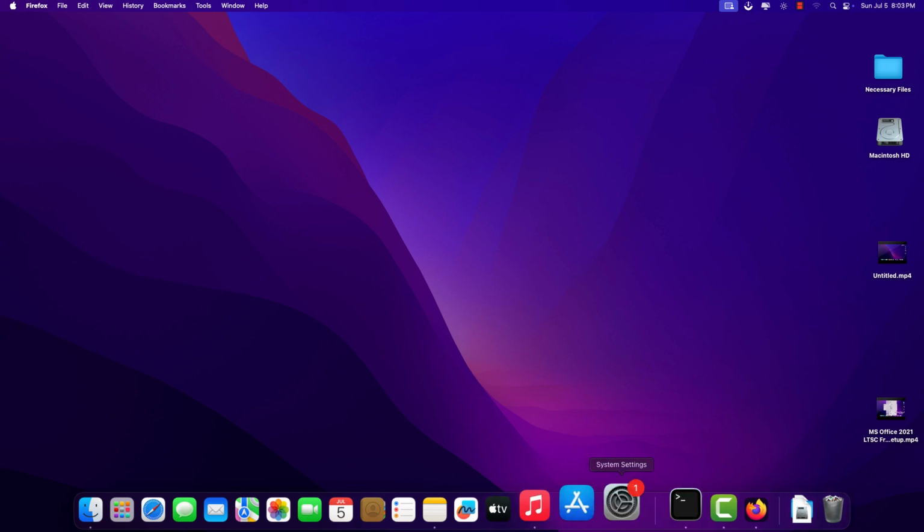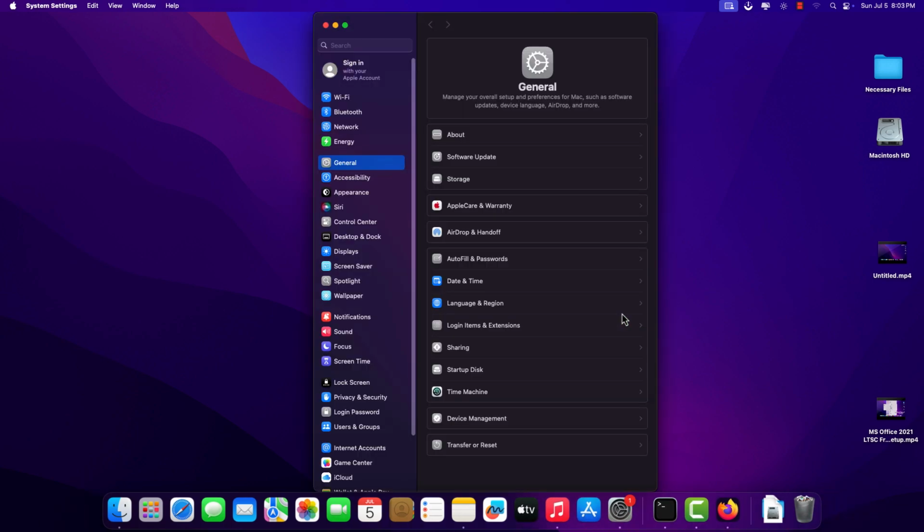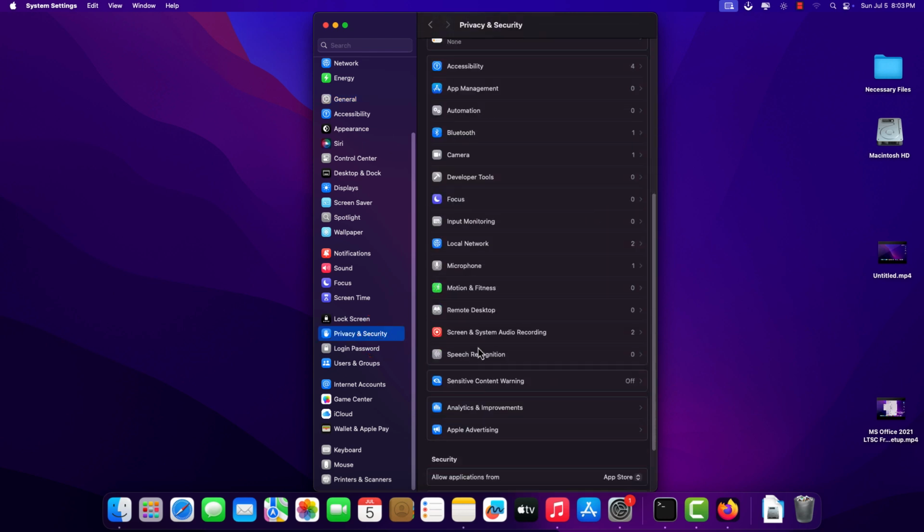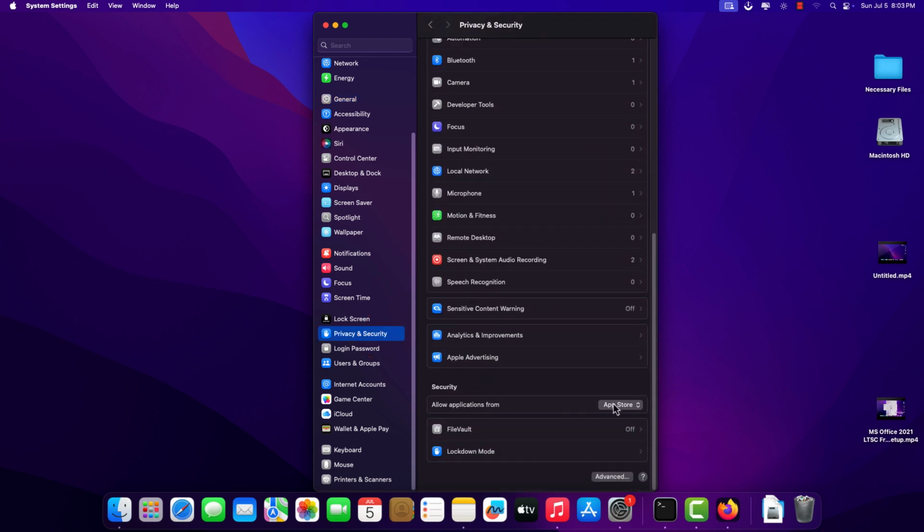First we will check from Settings. Then Privacy and Security. Finally come to Security. If you click here, only two options. It means the Gatekeeper is active. But we need another one that is everywhere.